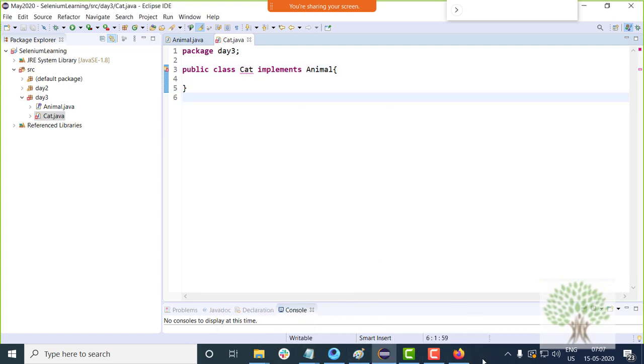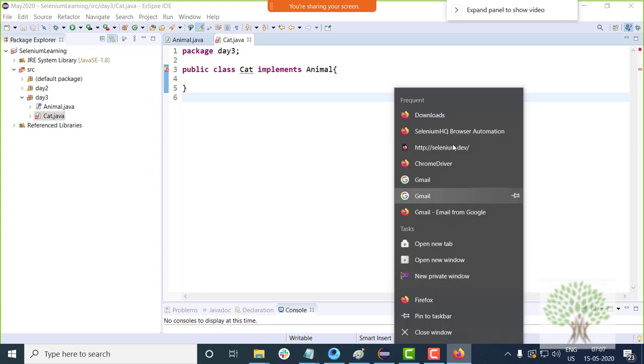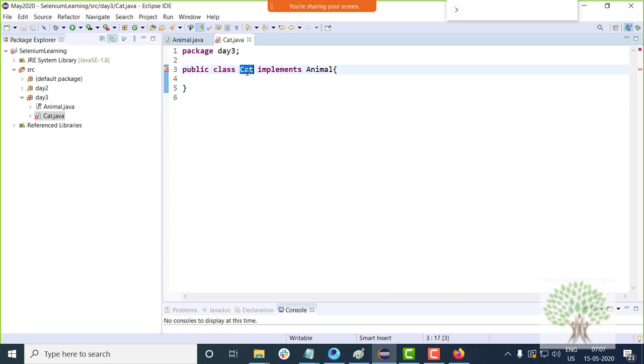Over here, this cat class is implementing the animal interface. And if a class is implementing an interface, then you have to implement all the functions of the interface in the class.